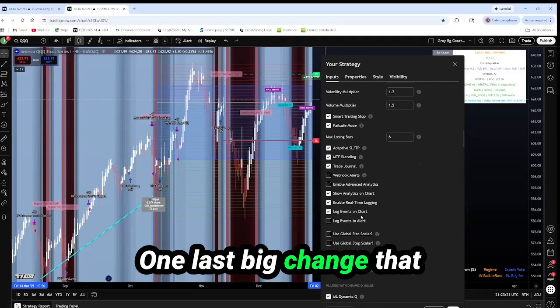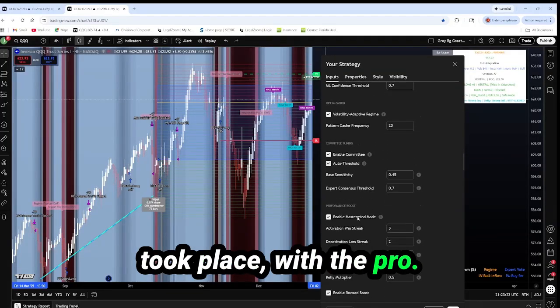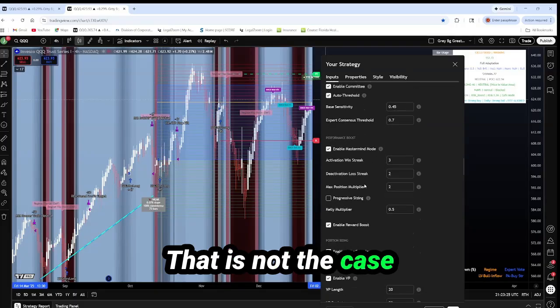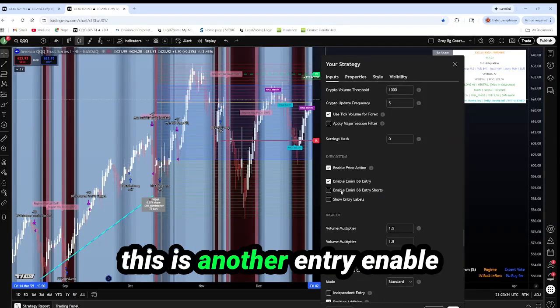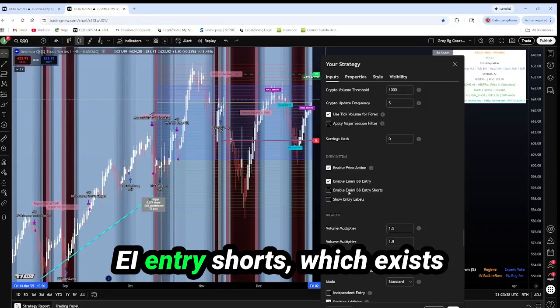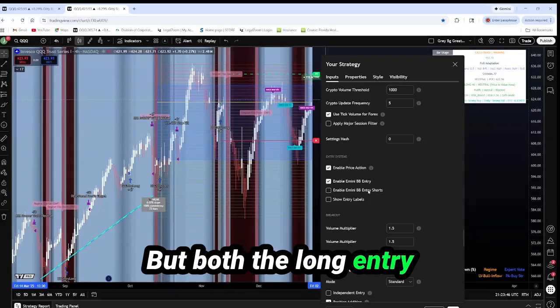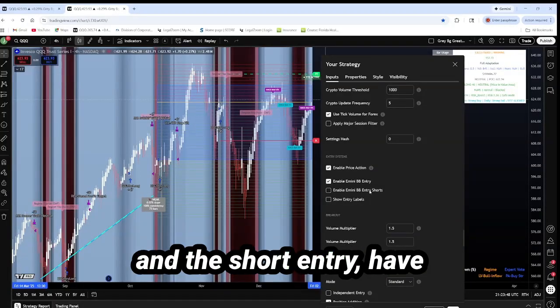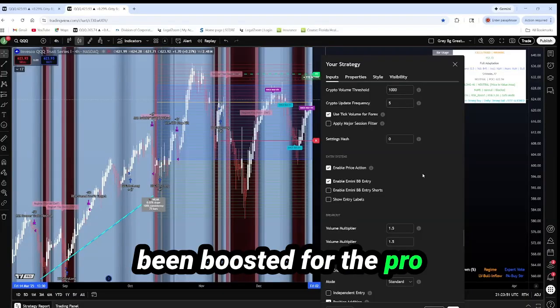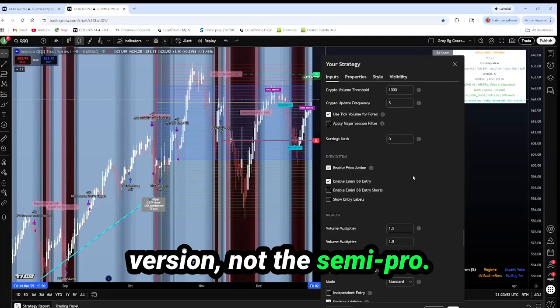One last big change that took place with the Pro that is not the case with the Semi-Pro. This is another entry. Enable E-mini entry short, which exists also for the Semi-Pro, but both long entry and the short entry have been boosted for the Pro version, not the Semi-Pro.